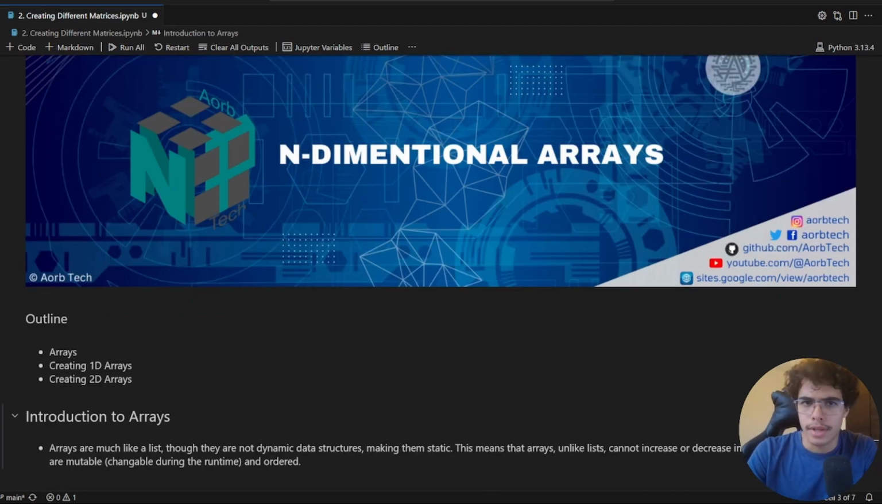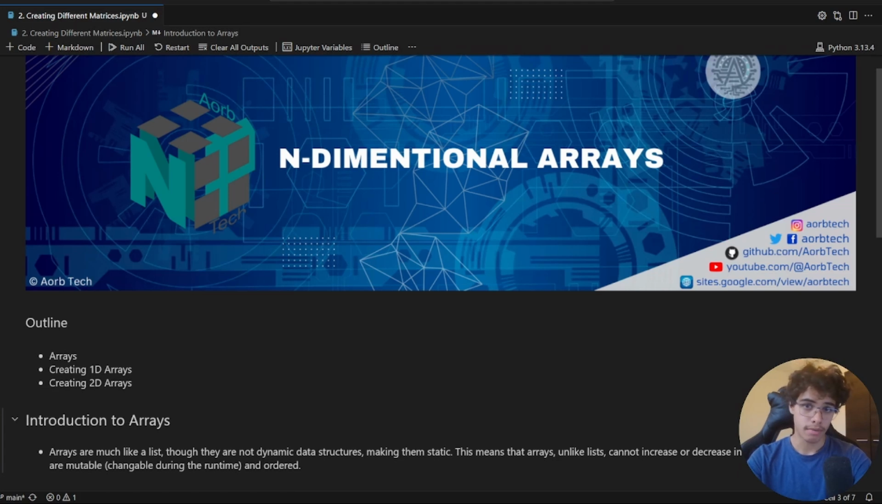So what are arrays? Well, arrays first and foremost are data structures. That means that they are a method of storing data or information within a computer. Arrays are static, meaning that they take up a certain amount of space in memory in the computer and they don't change size throughout the runtime of the program. That means that once you create an array, it will have that number of elements for the rest of the runtime of the program.